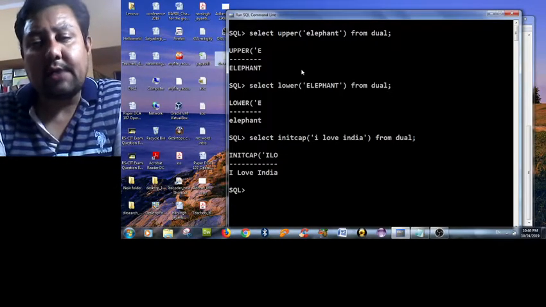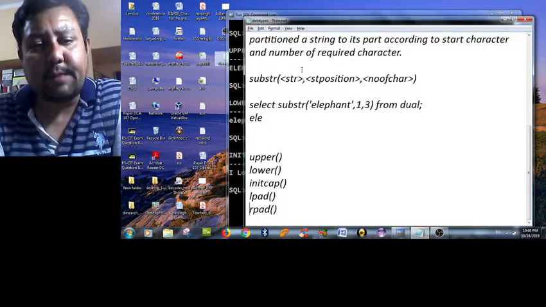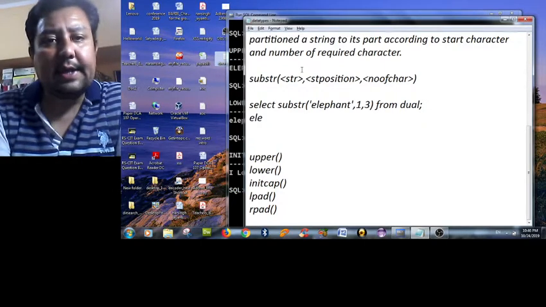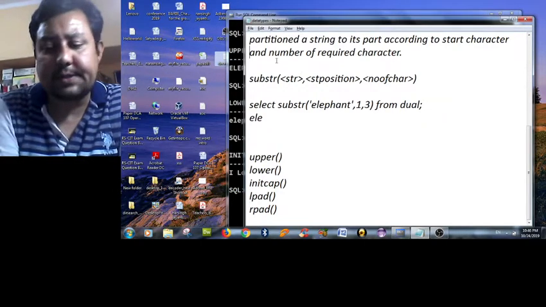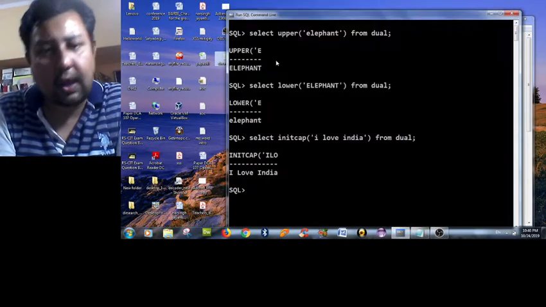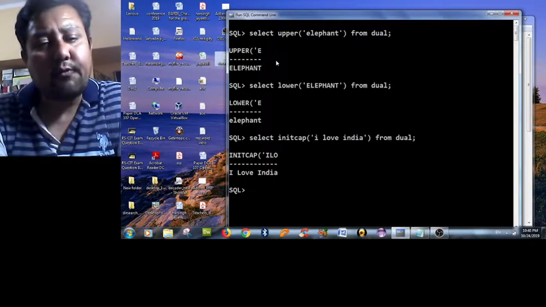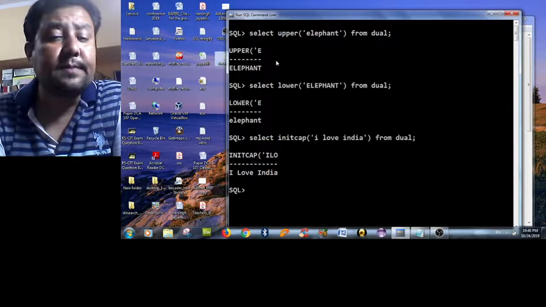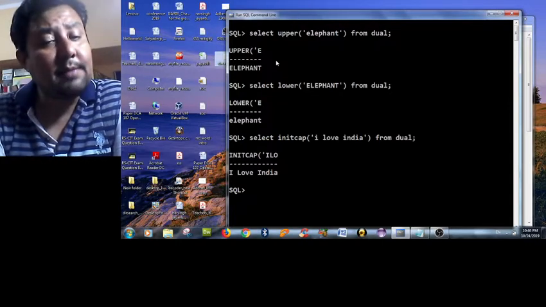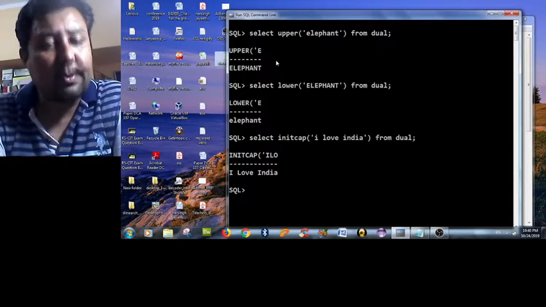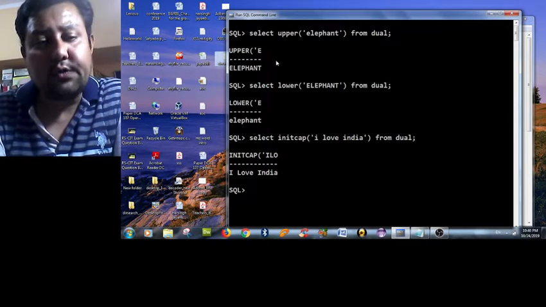So we are good with these functions: upper, lower, initcap, substring and length. Okay, so why not check all of this on a real table? Why are we using the dual table? Okay, so now moving to the real table.